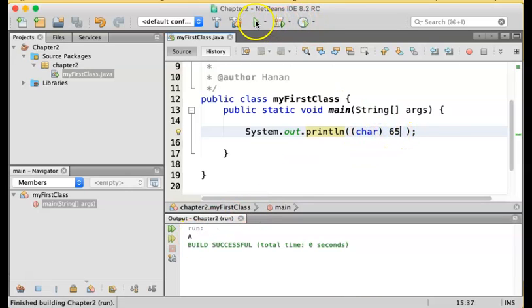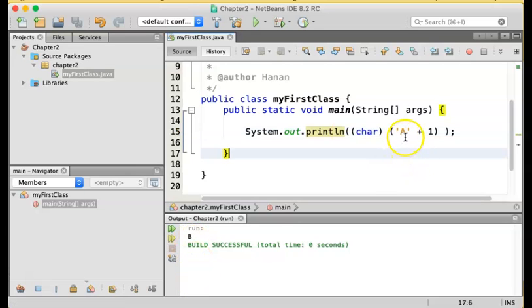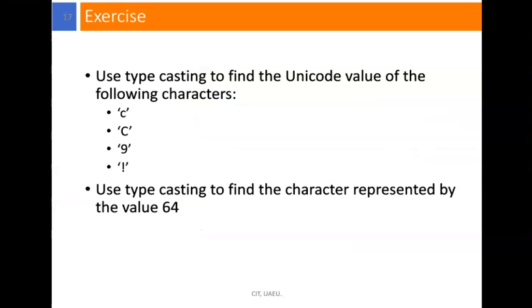65 is the encoding for the character A. So here we have the encoding for the character A, which is 65, and we add 1 to it, it becomes 66. The encoding of the characters depends on their alphabetical order. So the encoding for B is just 1 larger than the encoding for A, so the result becomes B. So try doing this exercise. I would like you to use typecasting the way I just did to find the Unicode value, the numeric encoding of each of these characters.